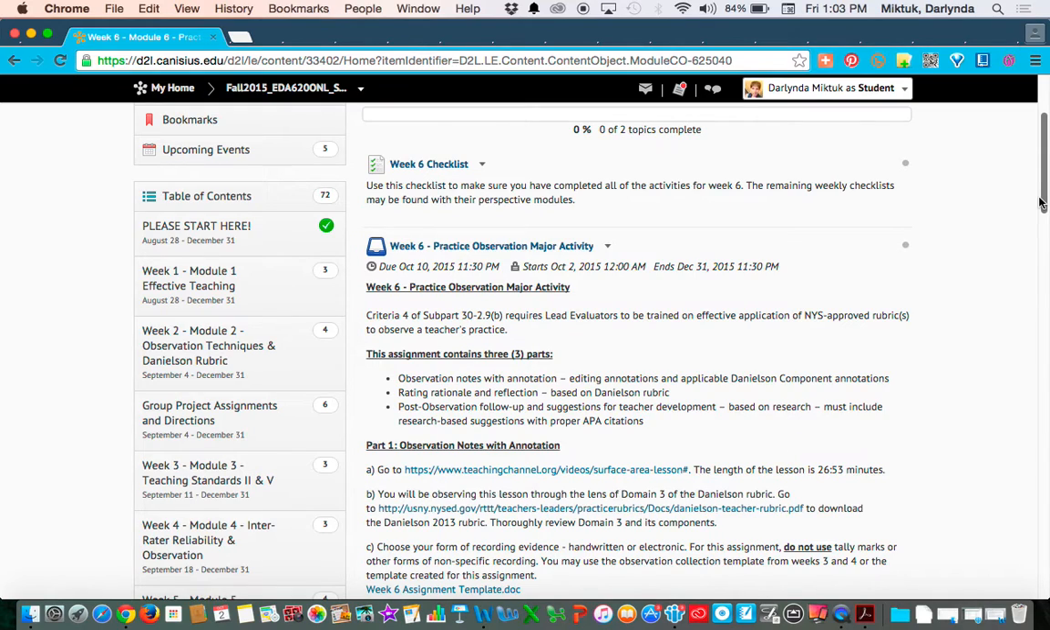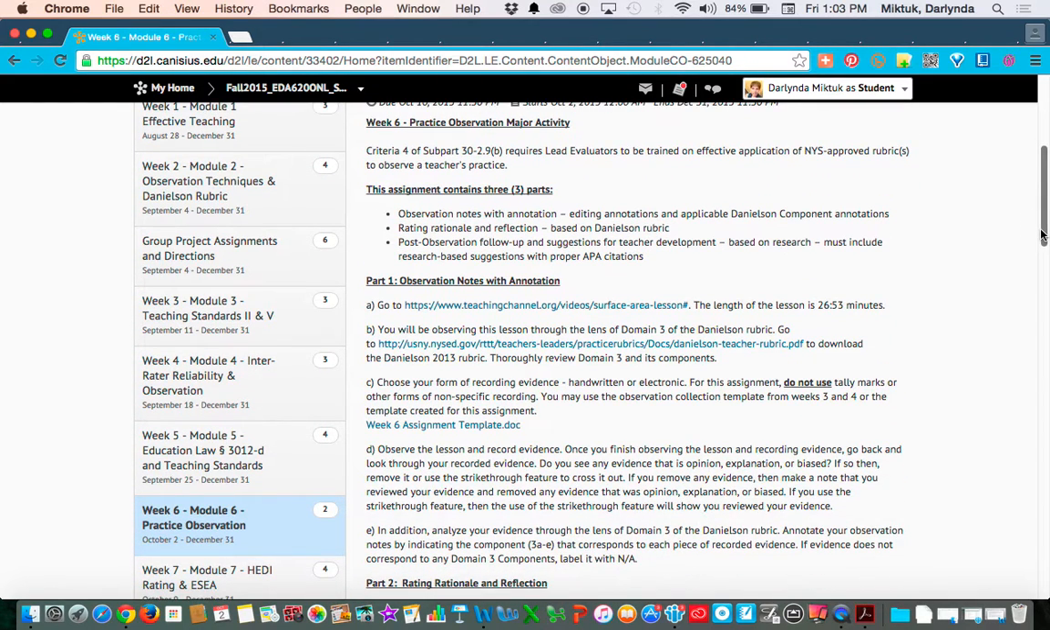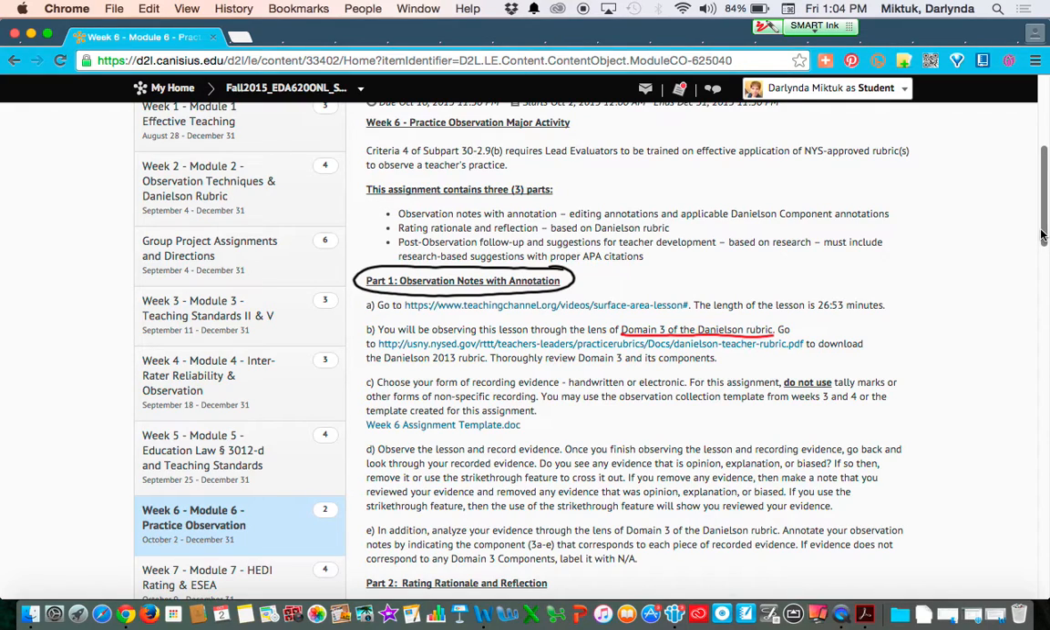To include, you can see here it says Part 1, Observation Notes with Annotation. So what you're going to do is you're going to watch the video. You can see the link there. You're going to focus on Danielson's Domain 3, all of the components of that domain. There's 5 of them. Keep that in mind.